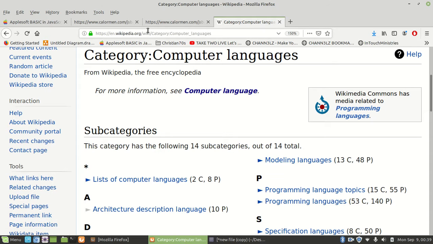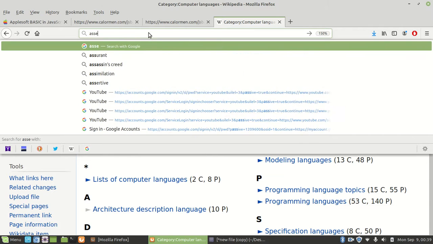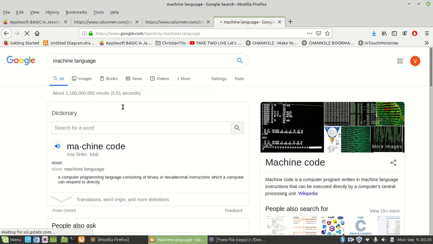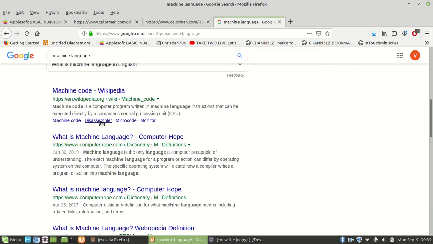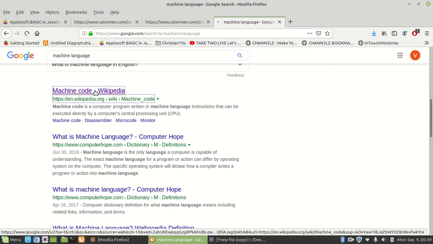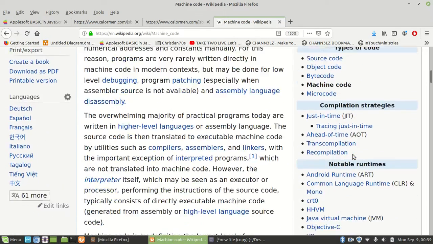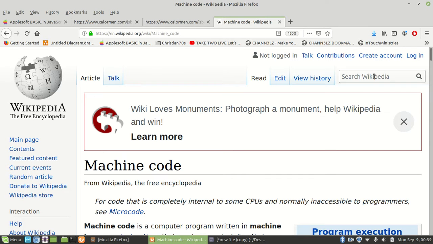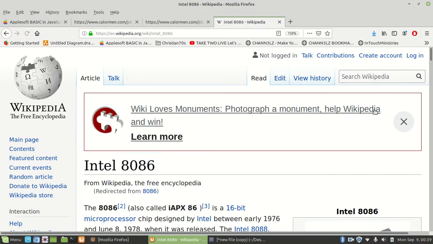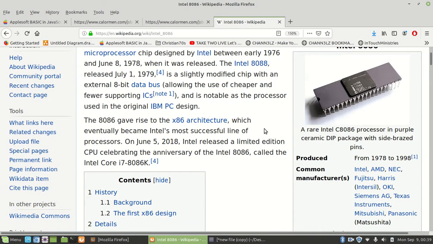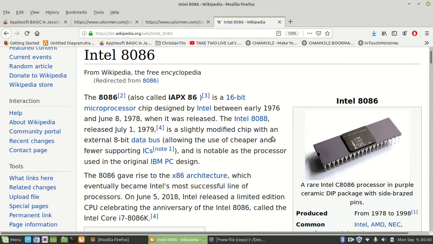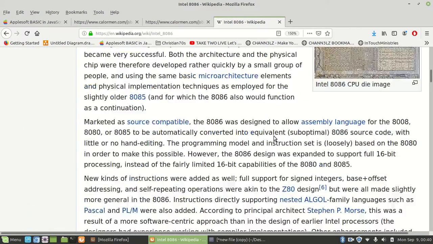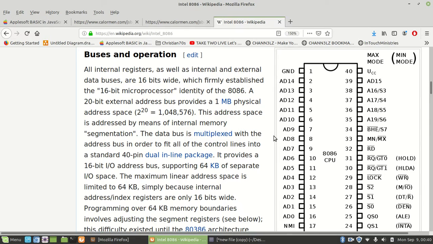There's a language called assembly, let's call it machine language. So I do machine language, and so machine code, there's probably a good example. Let's go for 8086. That's what I learned with. 8086. This is the first PC, Intel PC chip. This is what the IBM PCs were based on. And we might have some assembly language in here somewhere.